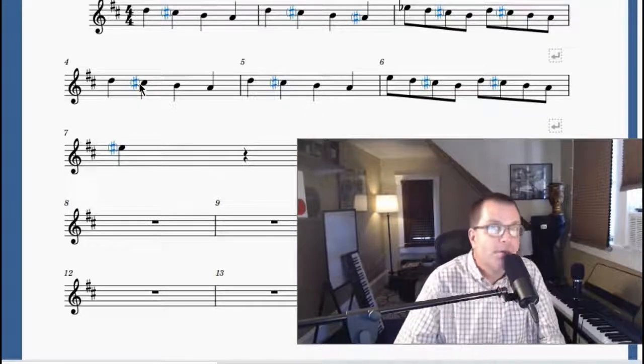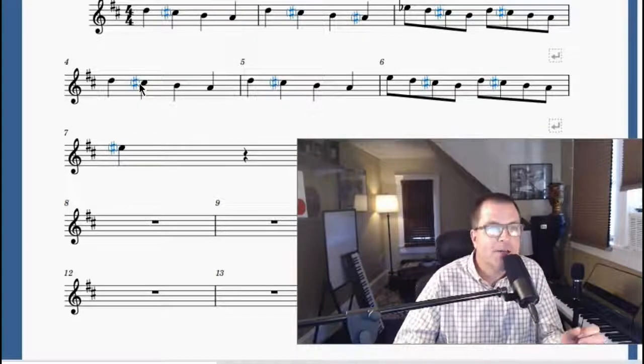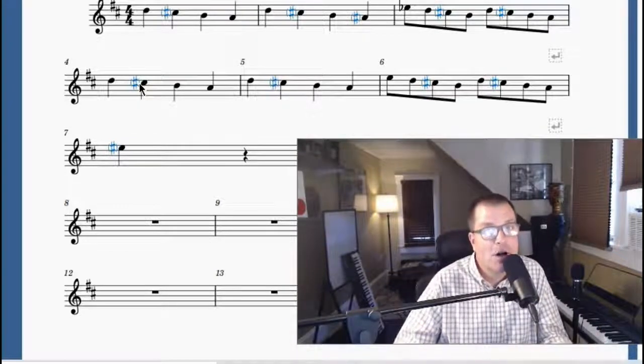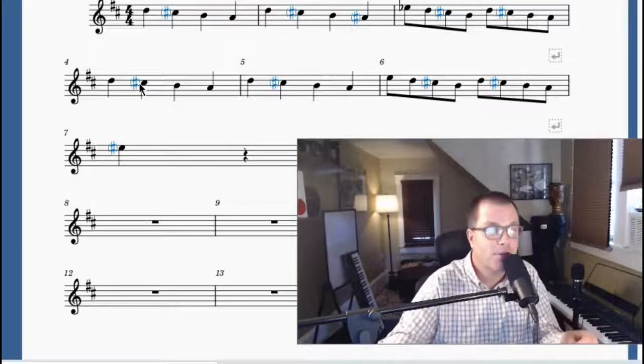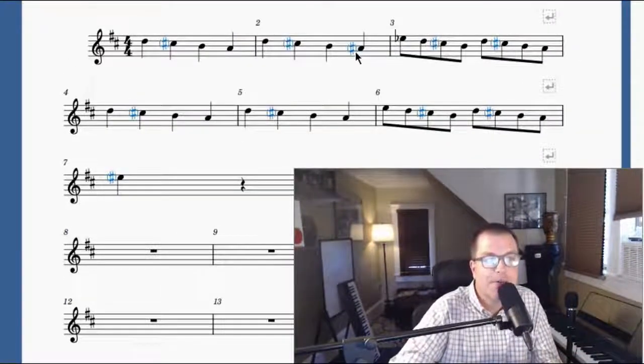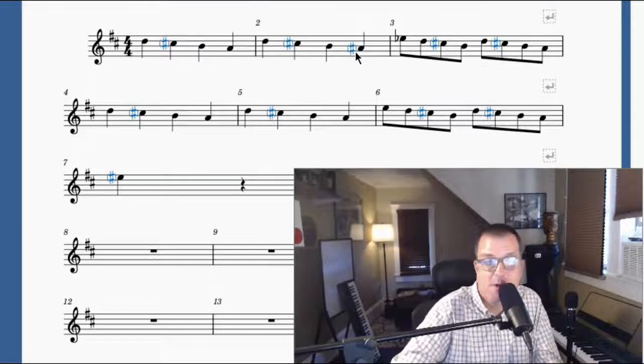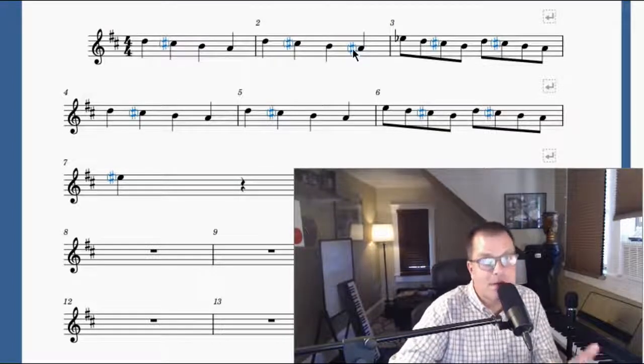Okay, I'll warn you, there's a bit of a twist in this. So some notes are going to have cautionary accidental. So let's look at measure two. See that A sharp? That's really not in parentheses. That shouldn't be there. If you don't have many, this is easy to do.